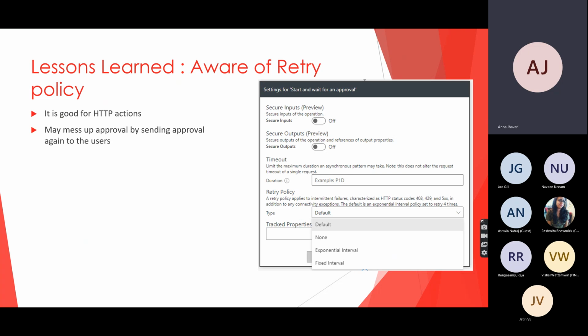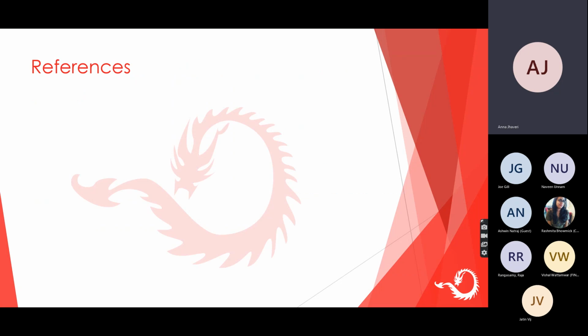And then there is a retry property within the settings of many of the actions in Power Automate. If you are using the default retry setting for the approval action, sometimes it may mess up your approvals and send the same approval again and again to the users, especially in those timeout scenarios where you have implemented your own logic. So you may want to set retry as none, just to be safe, so that the same user does not get that approval again and again.